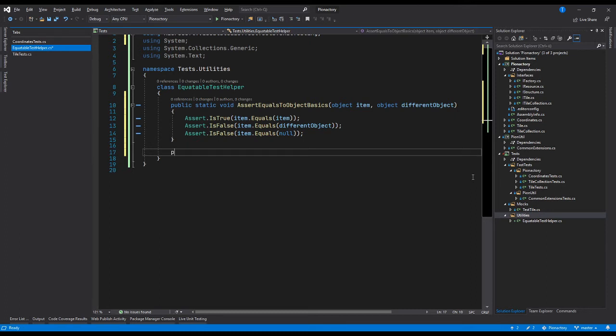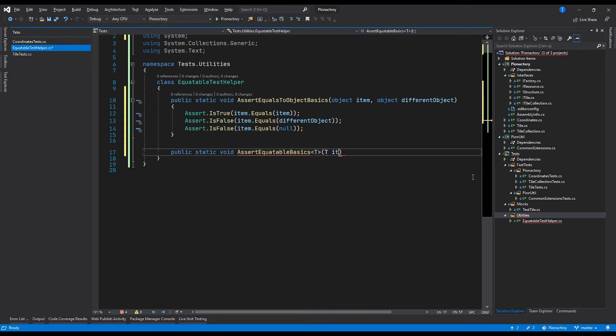So public static void assert equatable basics. And now we do T item where T equatable.